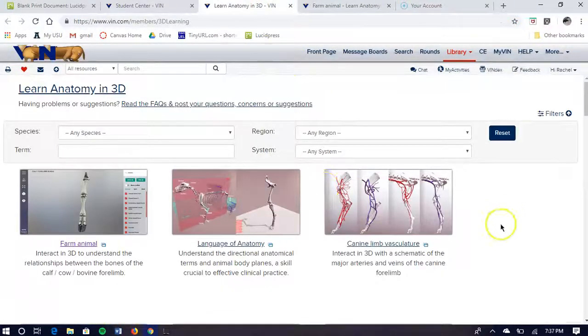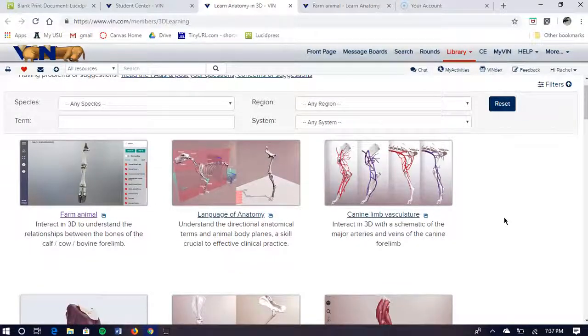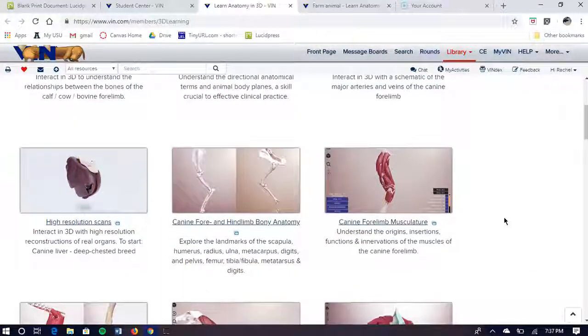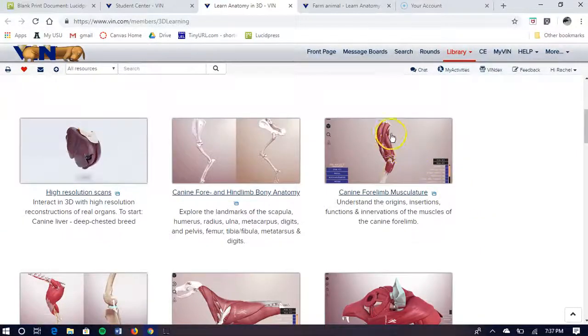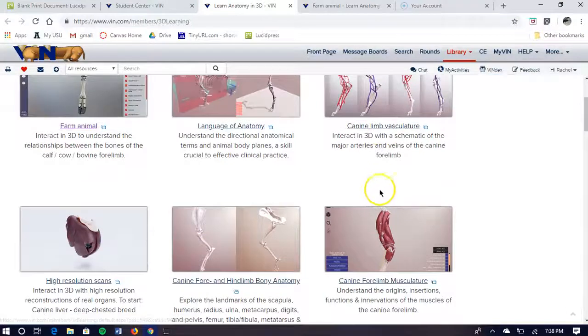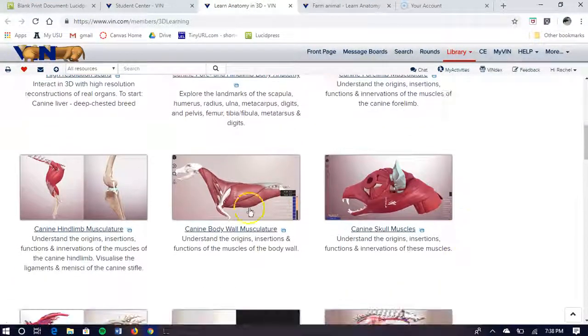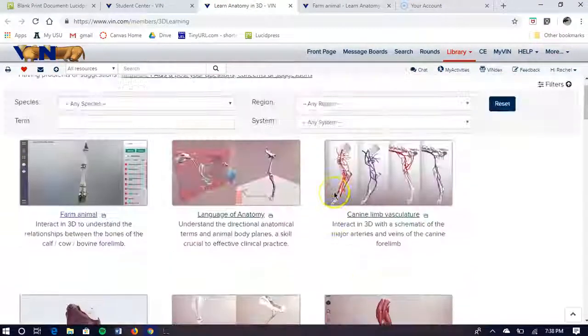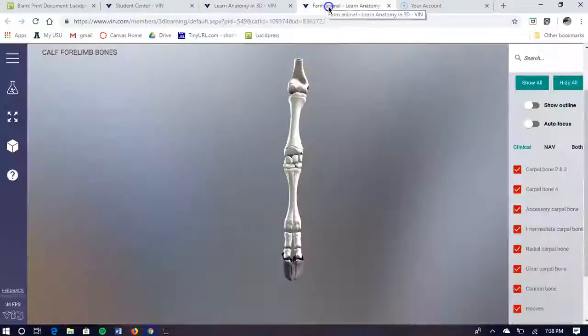I've got different tabs just because my internet's kind of slow. But it takes you to all sorts of different models that you can go to. You can also look at different models that include, like this is the veins, and then this is going to be like your muscle systems for all kinds of different animals. But again, for this example, I just want to focus on the farm animal, and it's going to actually be the forelimb. So I just used another tab.